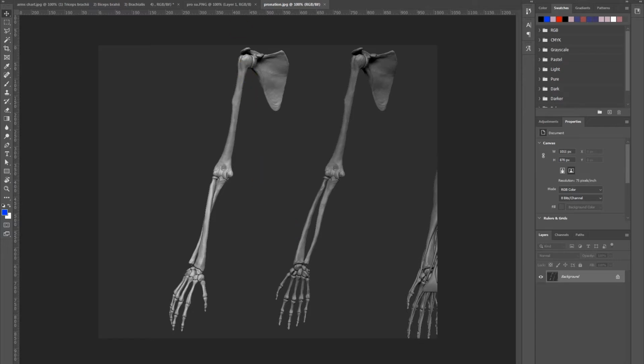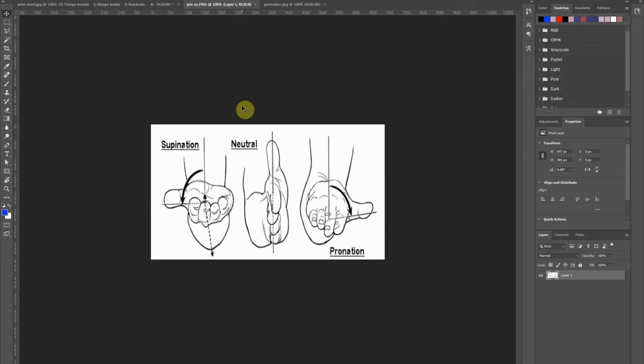So let me open this picture over here in Photoshop, by the way. As you can see, this is supination, when your palm is facing upwards, and then neutral when it's vertical, like so. And then there's pronation. This is the most difficult part for us artists to figure out. About 20 muscles have moved from their original positions and twisted. Not all of them, but most of them have twisted.